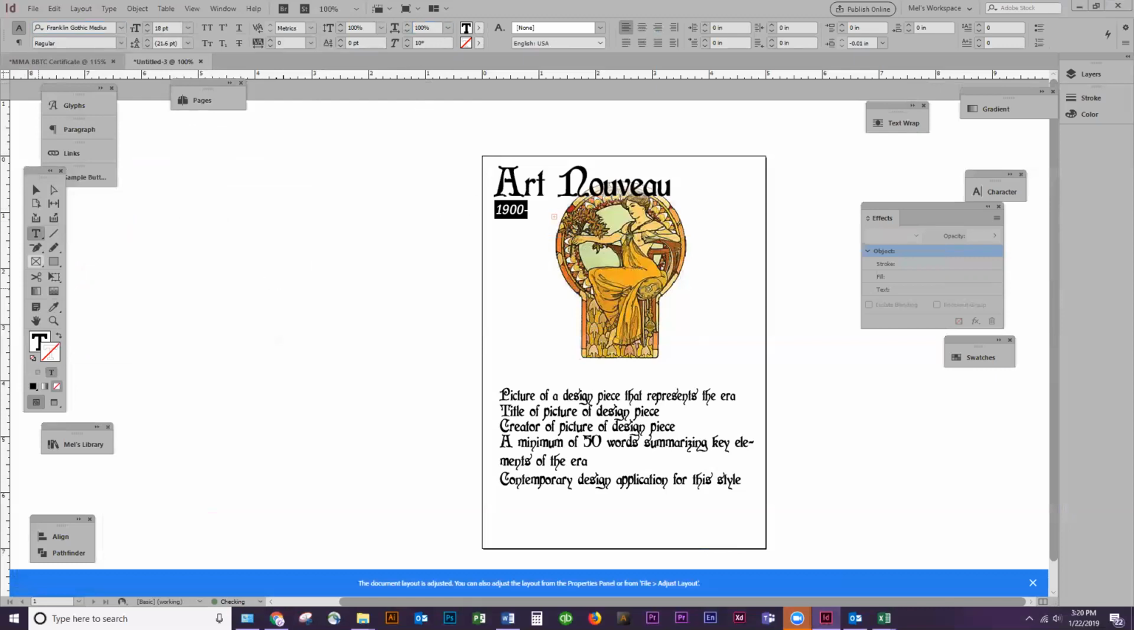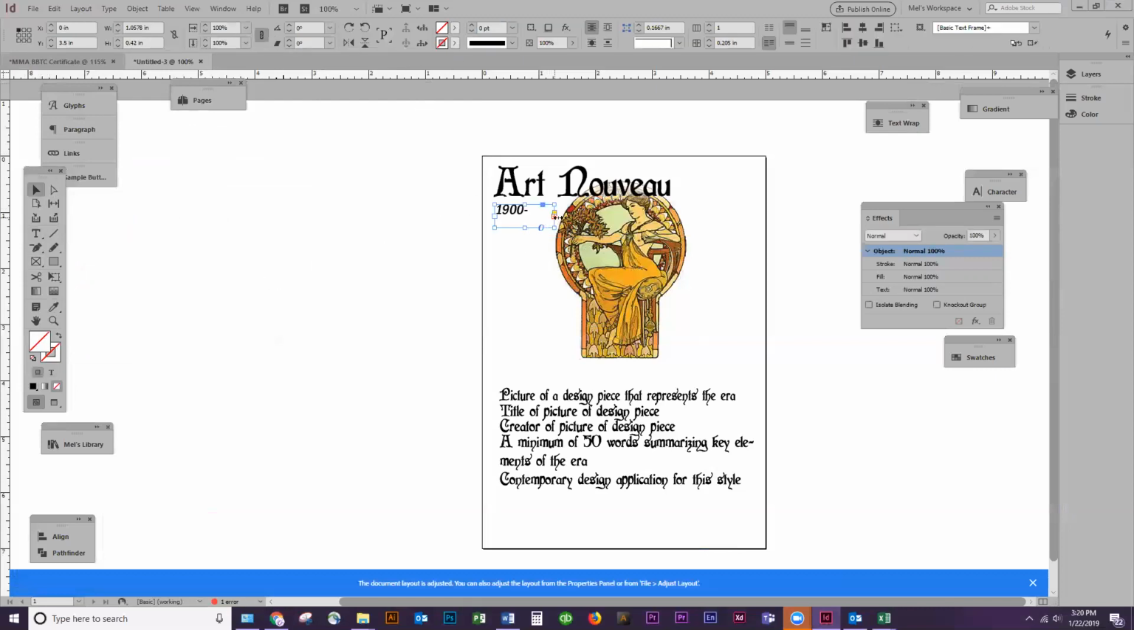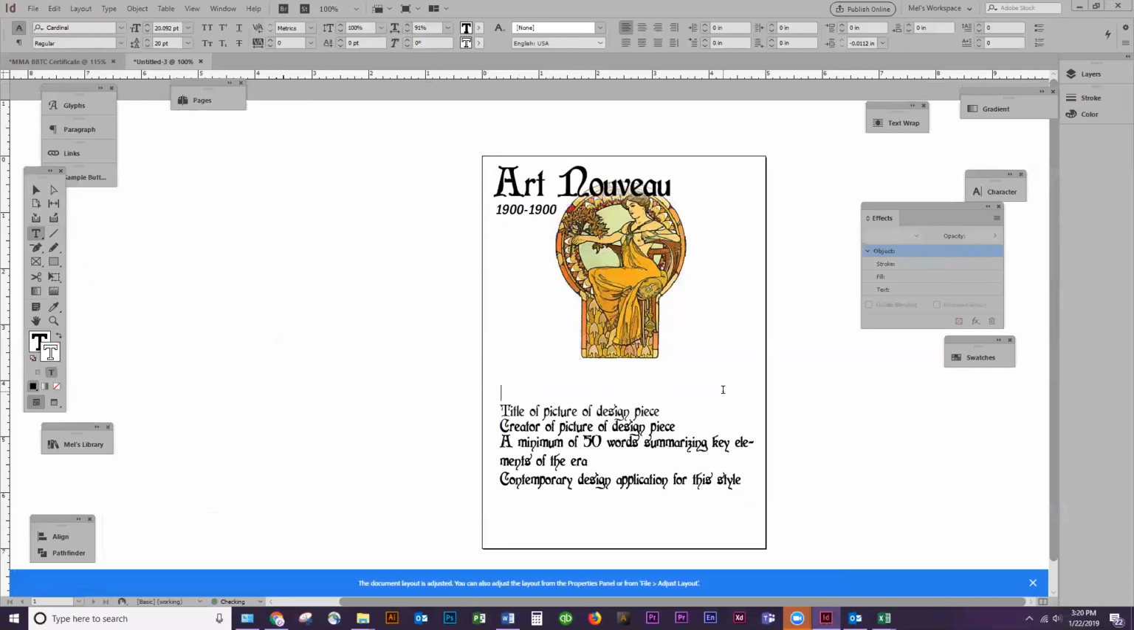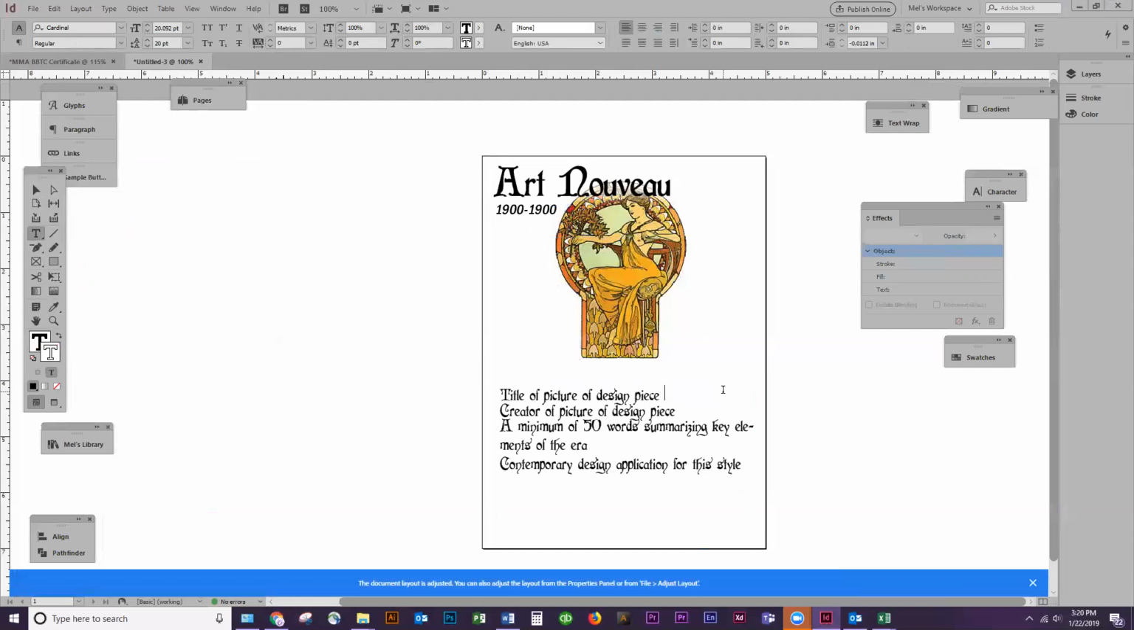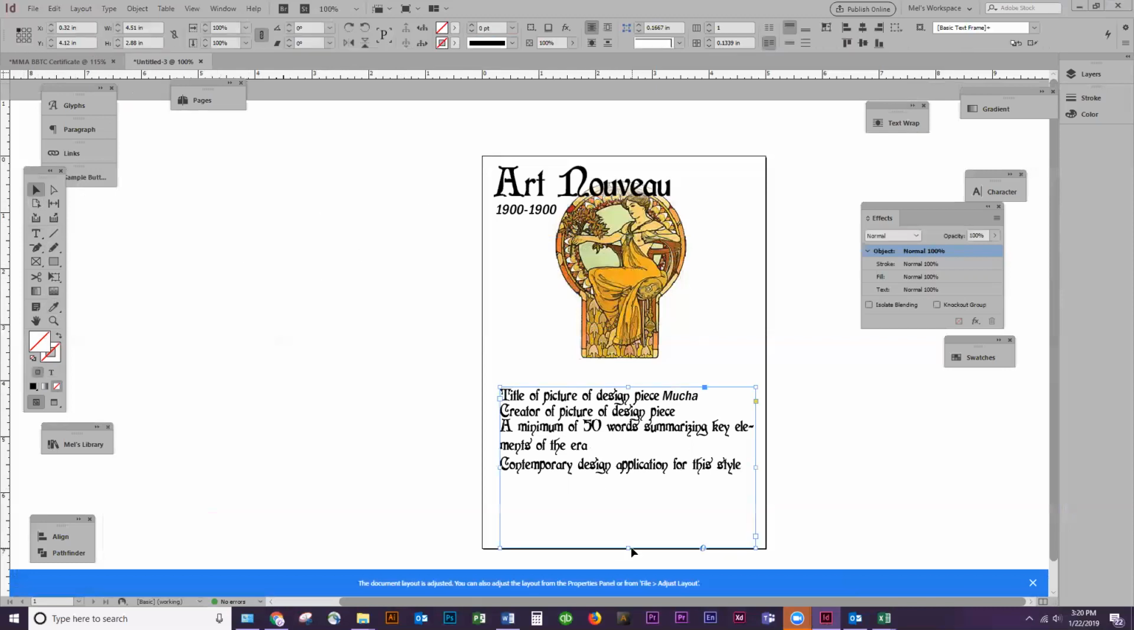Okay. So then I would probably use this text to write out the, I think it was called Mucha, I think is what it said, to put the information down in an interesting and aesthetic way. Again, keeping in mind the contrast, repetition, alignment, proximity.